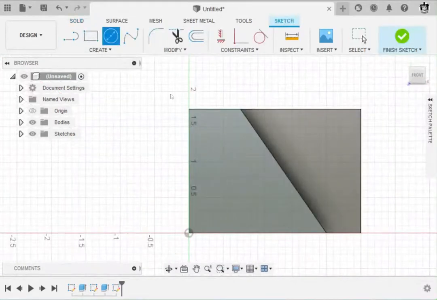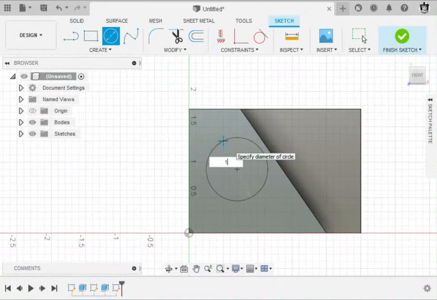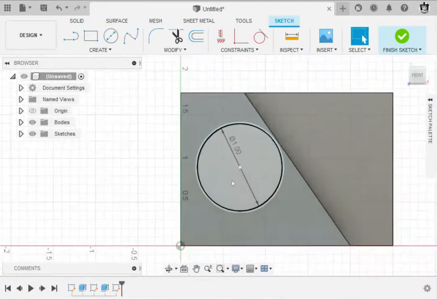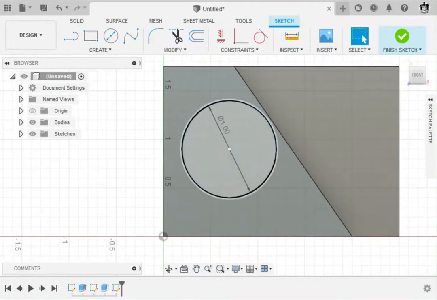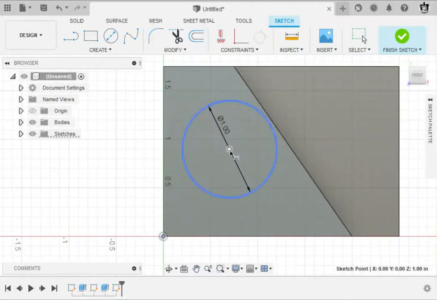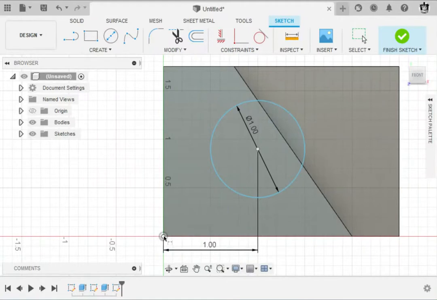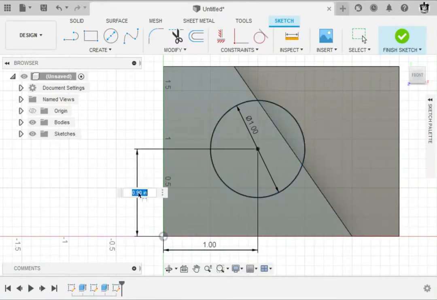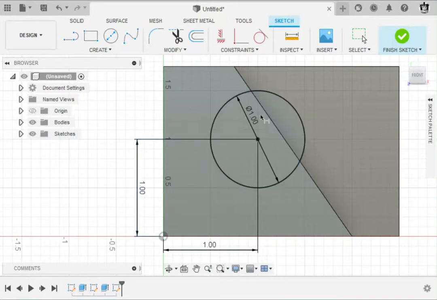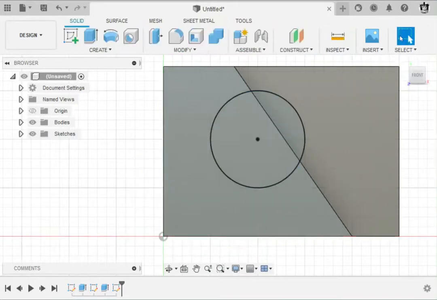I'm going to draw a circle in here. Click. Move my mouse. I want 1 for the diameter. Enter. And then I just need my 2 dimensions. My width dimension, I'm going to click on this point and click on this point. This is going to be 1. Boom. And then click on the same 2 points, go to the side, and put in 1 there. So now my sketch is ready. Now I'm going to finish the sketch.